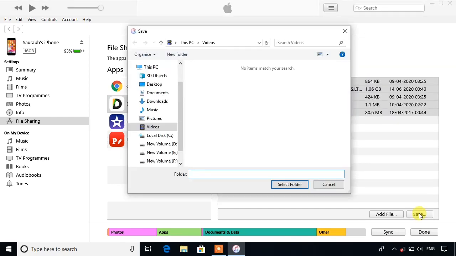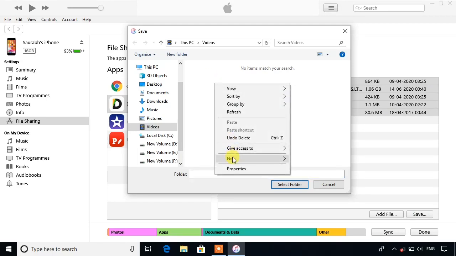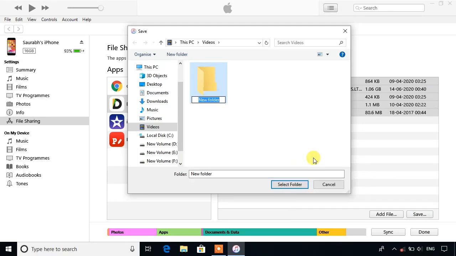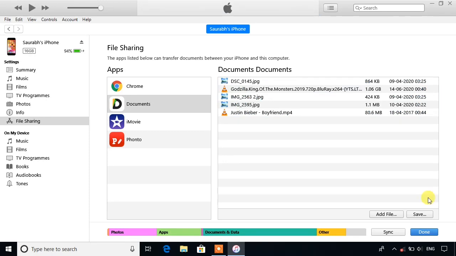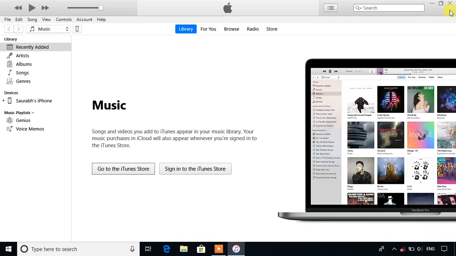Select a folder or create a new folder in your PC. I will create a new folder. Let me rename it iPhone. Select the folder and click on Select Folder. The files are being copied. It will take some time depending on your file size. The file transfer has been done. In the last, click on Done.